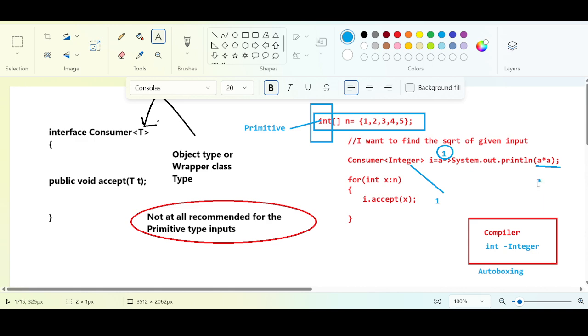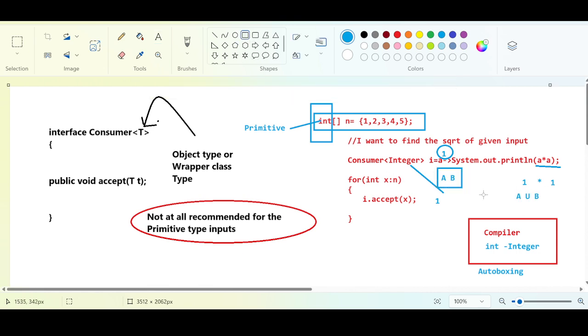To perform this multiplication, this object type needs to be converted to the primitive type, because Java operators always perform mathematical calculations only on primitive data, not on the object type. So one conversion has happened there. Internally the compiler does autoboxing, and to do this multiplication it also does auto unboxing. AB means autoboxing, and auto unboxing is also done.